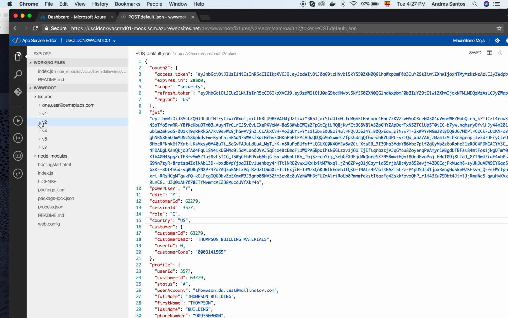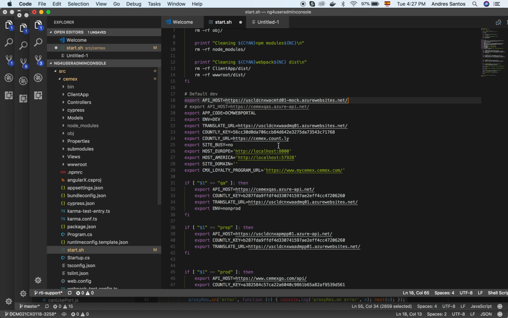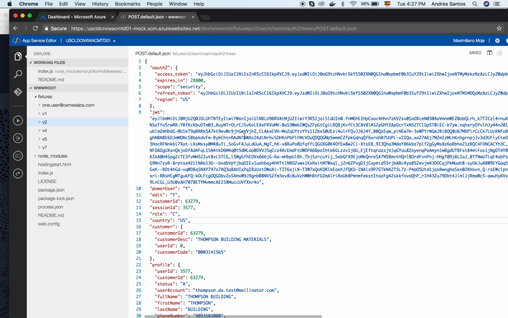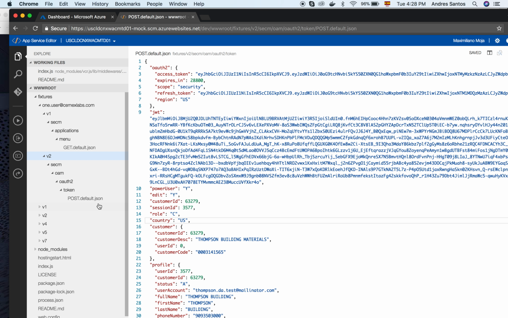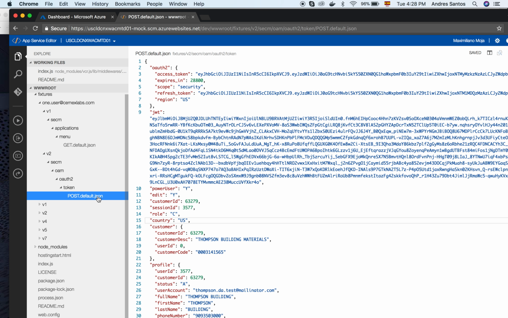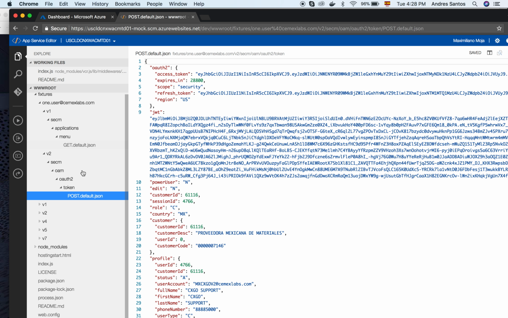So for that scenario, what we can do is configure the application for mode 2. For instance, I can say this is user2@cemexlabs.com. With the second mode, what the mock API server is going to do is create a particular folder for the responses of that user. If I open this, you can see I have a particular response for this user for the menu API, and also a particular response for the token API. As you can see, the response is totally different from what I previously recorded.